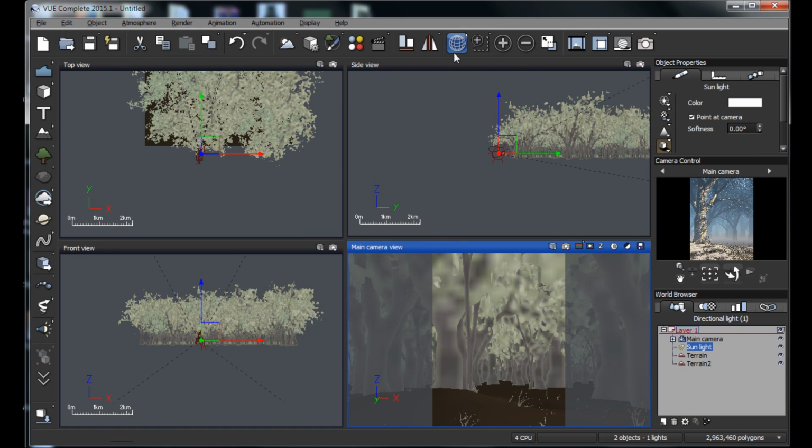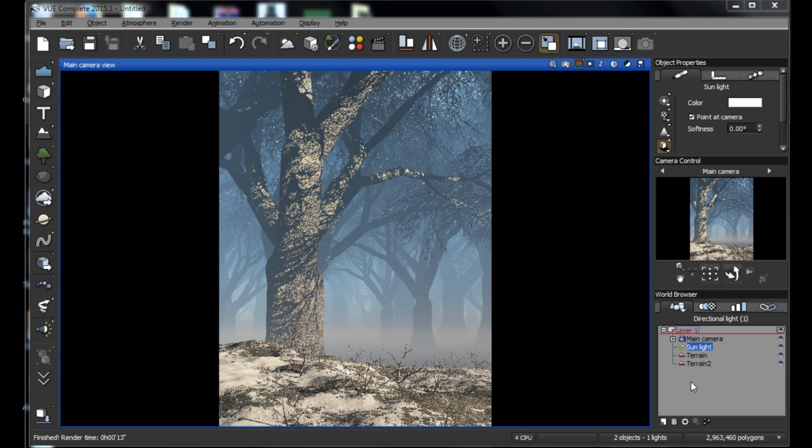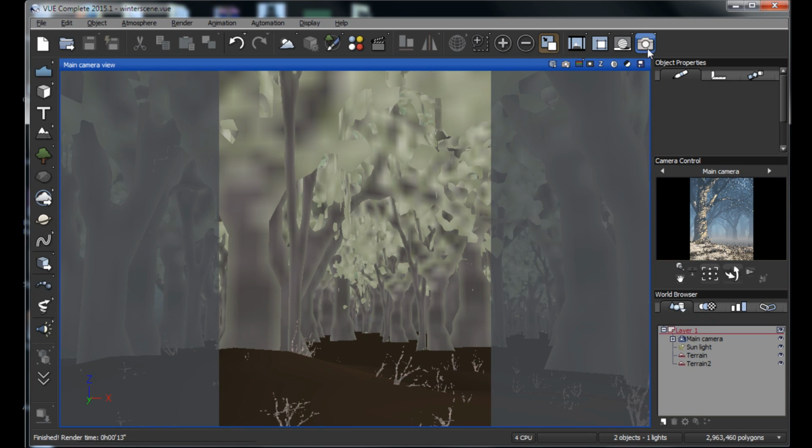So let's do a quick preview render and let's see if this is good enough to send to final. Okay, so I rather like this. This is a nice scene. It's kind of just a setup. We'll maybe put a character in this later. And then let's set this up for a final render.